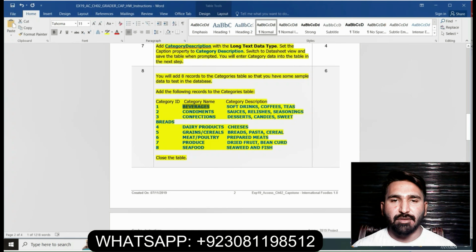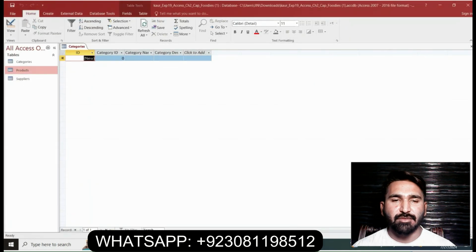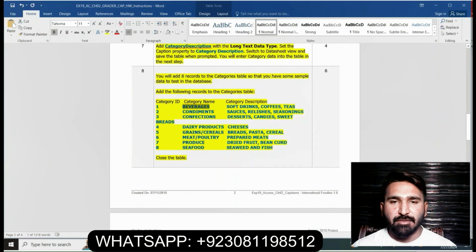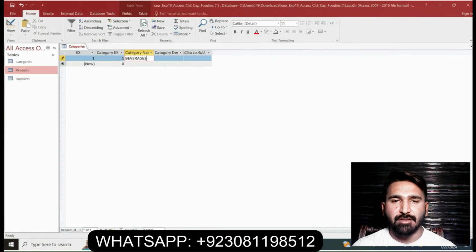Okay, you will add 8 records of categories. First we will add record 1 in category ID. Then soft drinks, coffee, tea as category description. Step number 8 is here. Soft drinks as a category description.